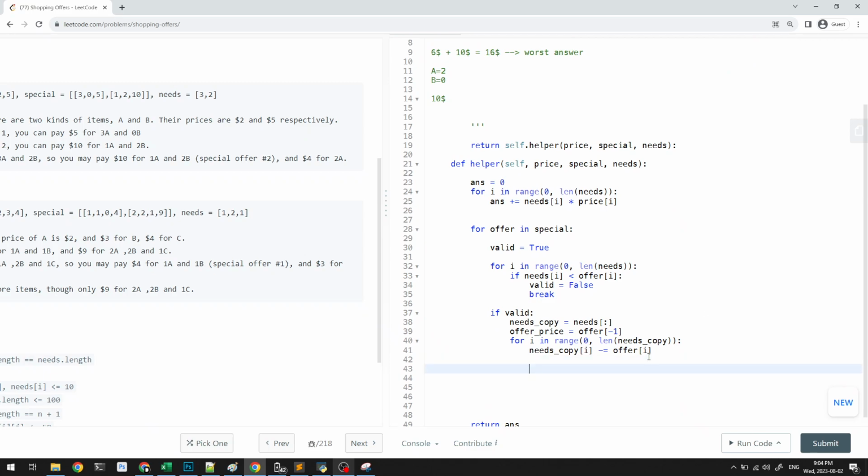So now what can we do? Well, after this is done, we have a new needs copy, something like this. Now we have a new problem. I want to figure out the solution to this problem. What is the way that I can figure out the minimum price of this? So why don't I just do a recursive call here? What should I pass in? I want to pass in what's given: price, special, and for needs, I want to pass in needs copy. So I need to pass in the copy here.